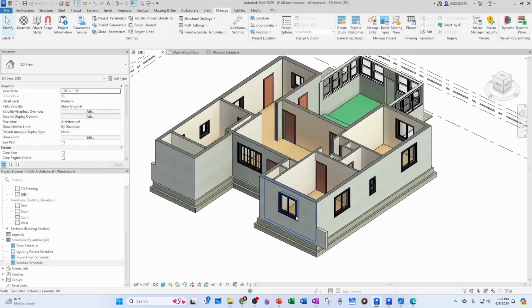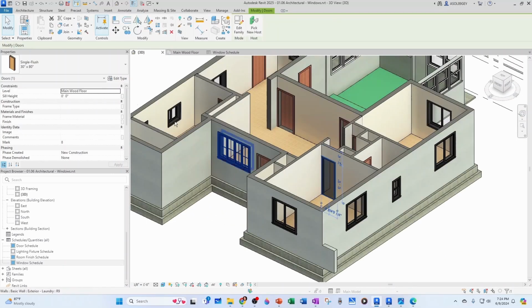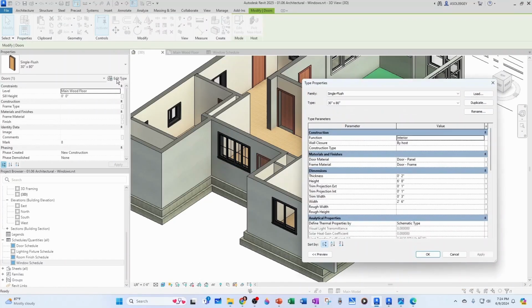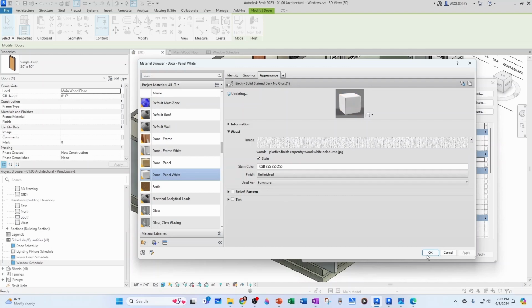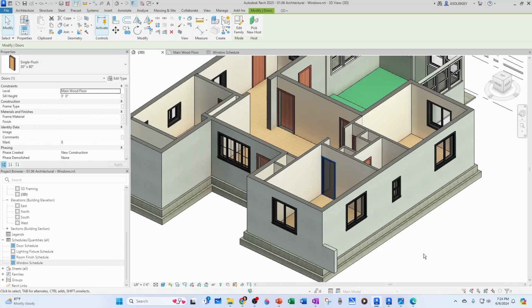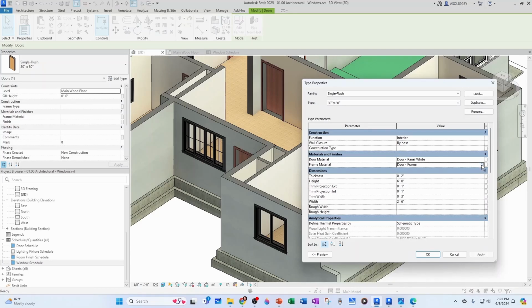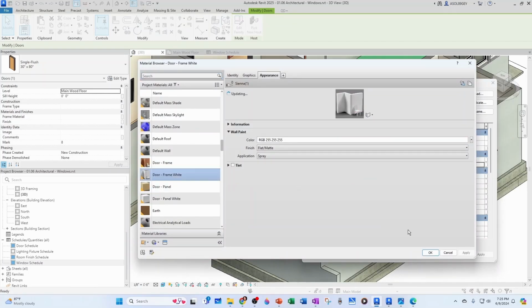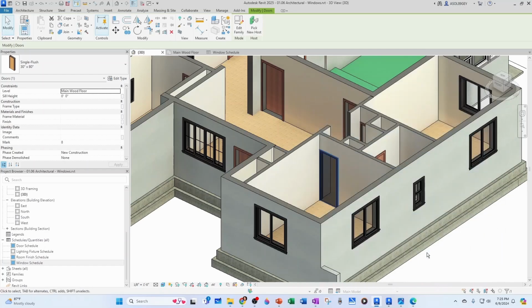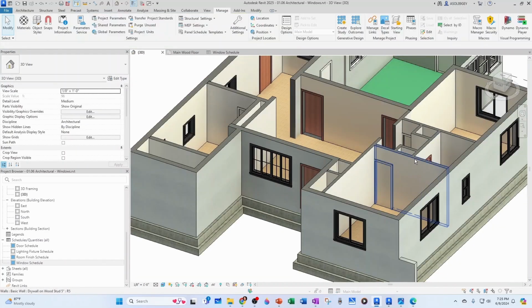And then since we're at it, let's just change the color of the doors already. So edit type, door material, so door panel. We're going to change to door panel white. Okay, okay. Now let's change the frames as well. So edit, frame, door frame white. Okay, okay. And we have to do that for every type of door.